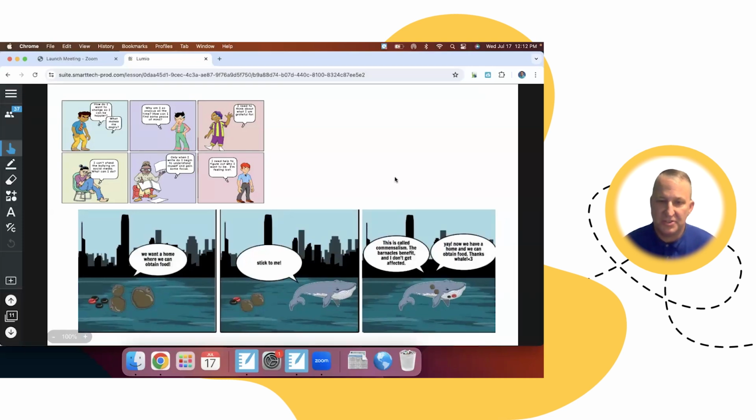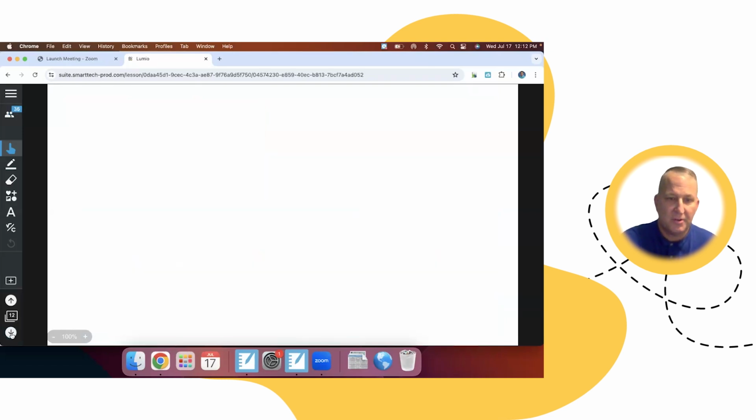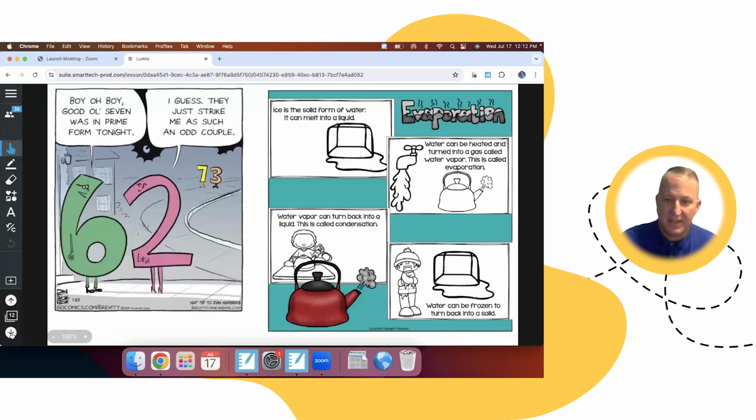And what we want our students to do here is be able to use this information in a fun but creative way. This is going to open the door to a lot of our students who have that creative piece here. These are just some example cartoons. I'm going to go down to the next one. Same thing here. We're talking about evaporation. They made a cartoon on evaporation. Here's a cartoon talking about numbers.